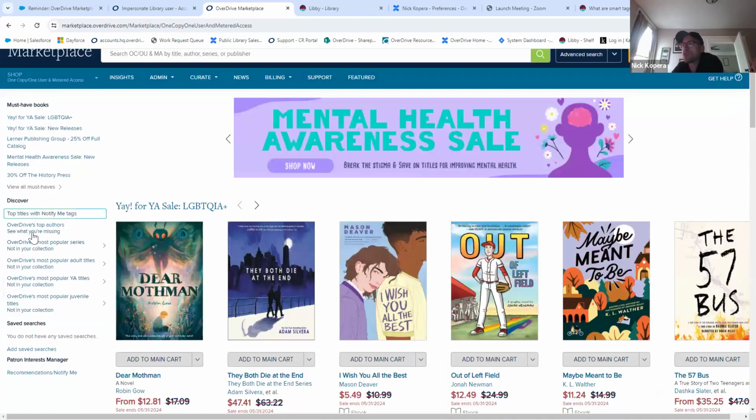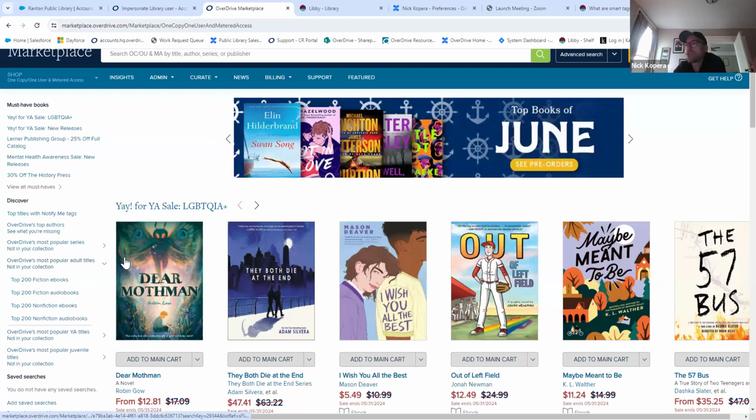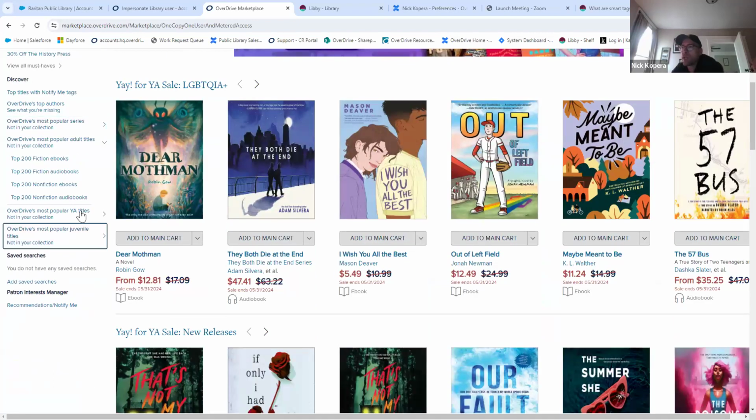And then I did mention those gaps lists as well. So if I wanted to look at just what's not in my Advantage account, that is, the top 200 fiction ebooks, I can quickly do those kinds of quick searches there as well.